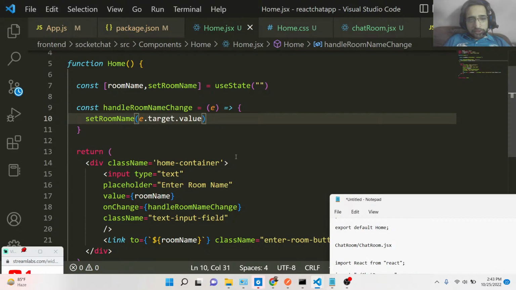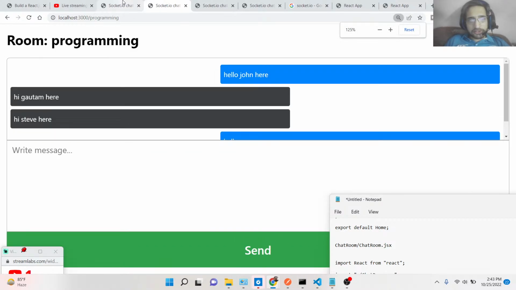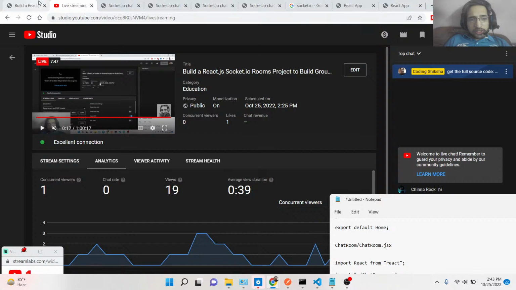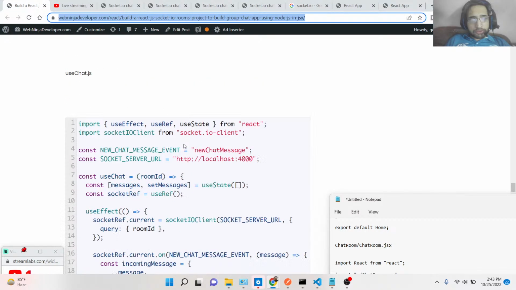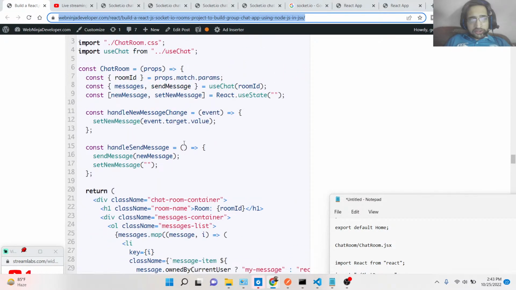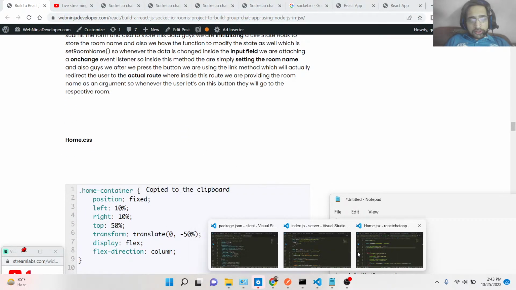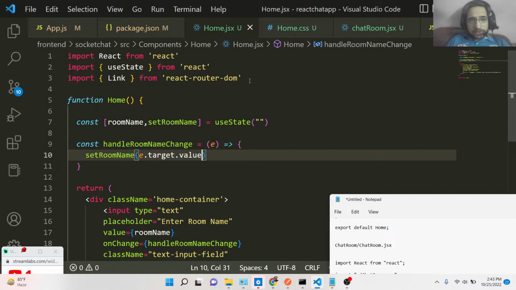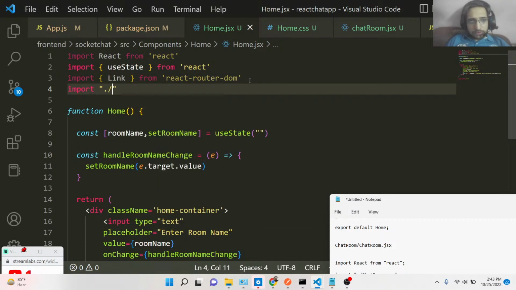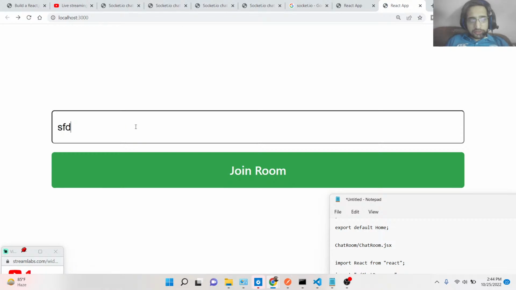For this, you just need to copy and paste the CSS code which is required for this application. I have given this source code in my blog post, so it is available. Just go to the blog post, and you will find the CSS code which I have given. Just apply copy to clipboard and simply paste it inside this file. You also need to import this file right here at the very top, Home.css, and so you can now see the styling has been successfully applied.